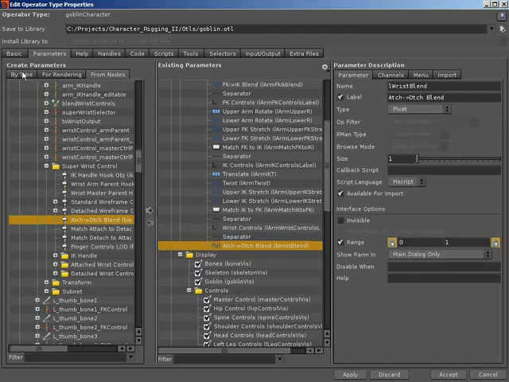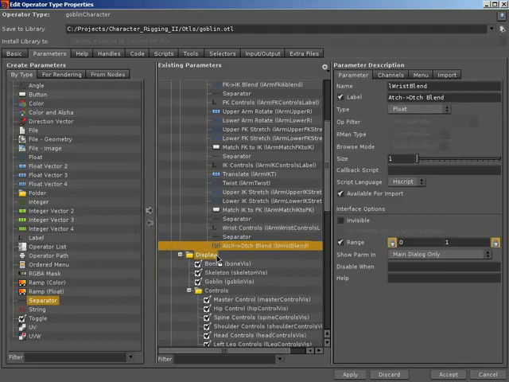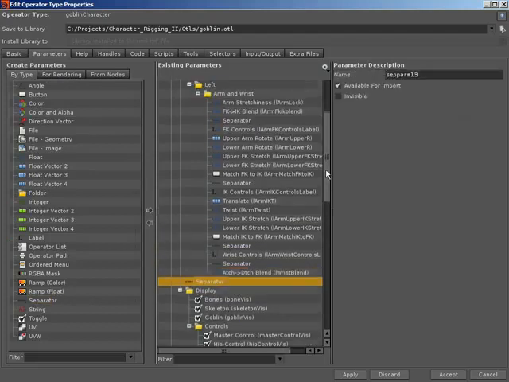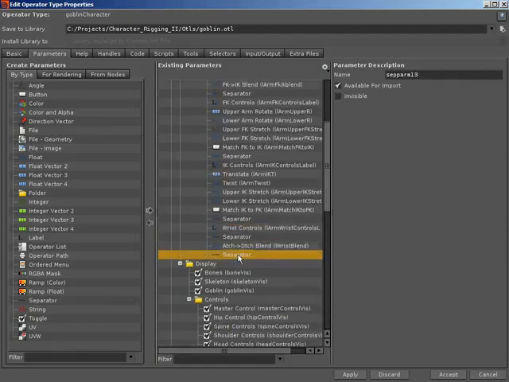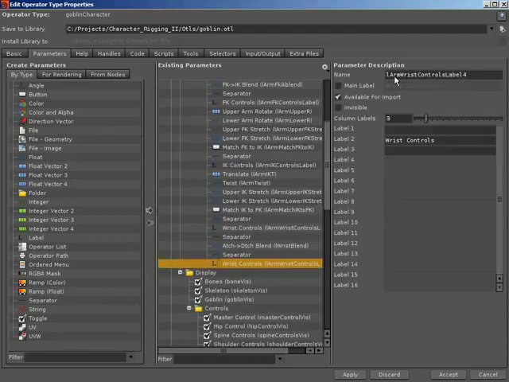Fantastic. I'm then going to create a new separator. Let's create a new separator. That does need to get dragged into that folder. I need an attached wrist control label. So let's copy our wrist controls label and paste. I'm going to change this to left arm at wrist control label.